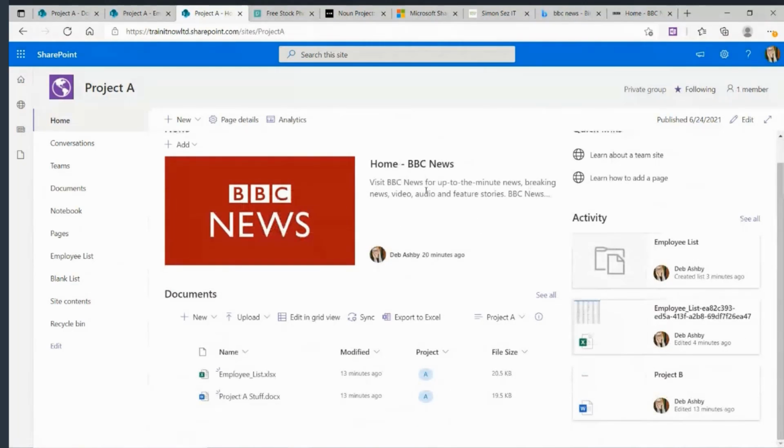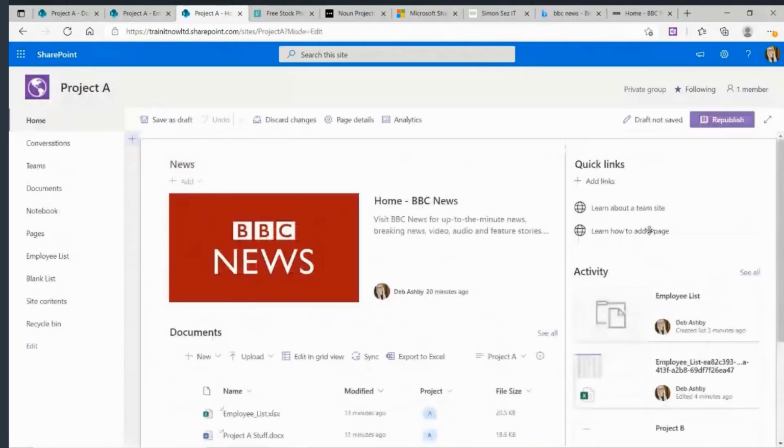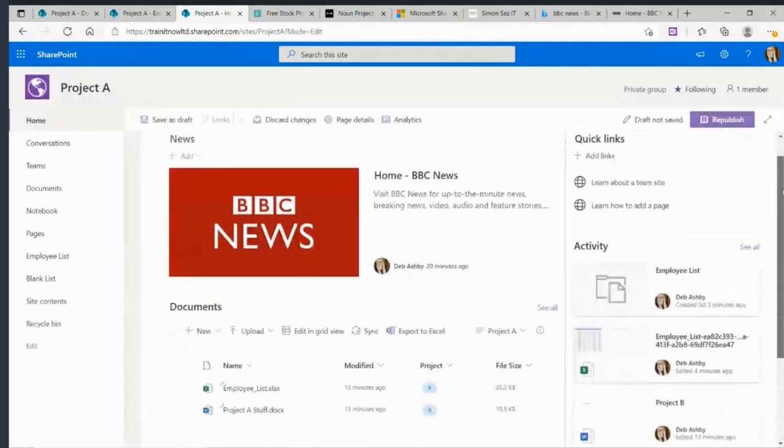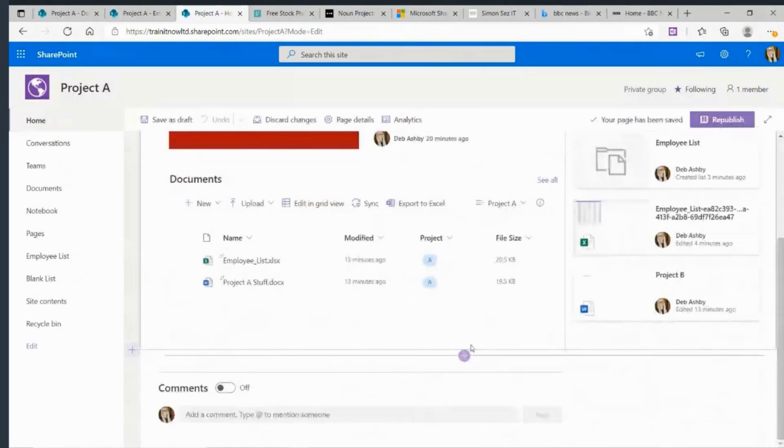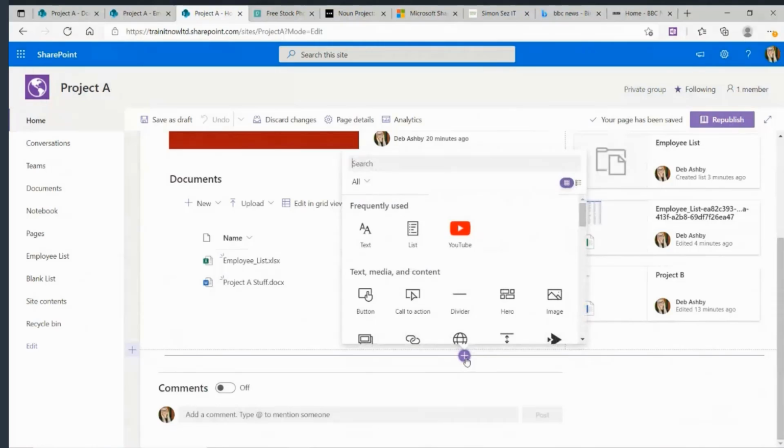Well, this is reasonably straightforward. We need to edit our home page. So we're going to click the edit link at the top here. I'm going to scroll down. And if I want to add something new, if I hover over the bottom in the center, can you see there I get a plus and it says add a new web part in column 1. So let's click it and see what we get.